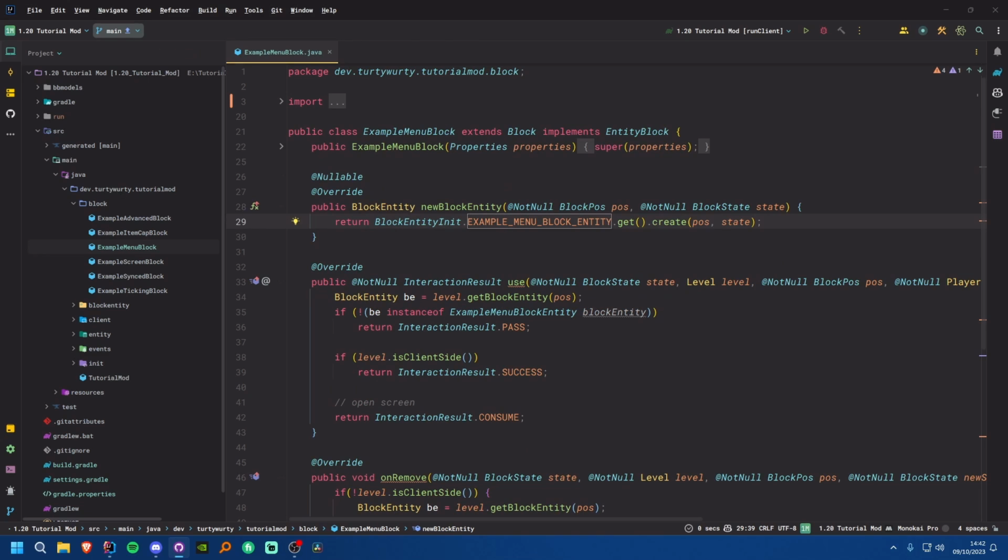And what else have I done? I've also registered a block item and stuff, but those are just kind of expected, right? So, okay, let's get started.